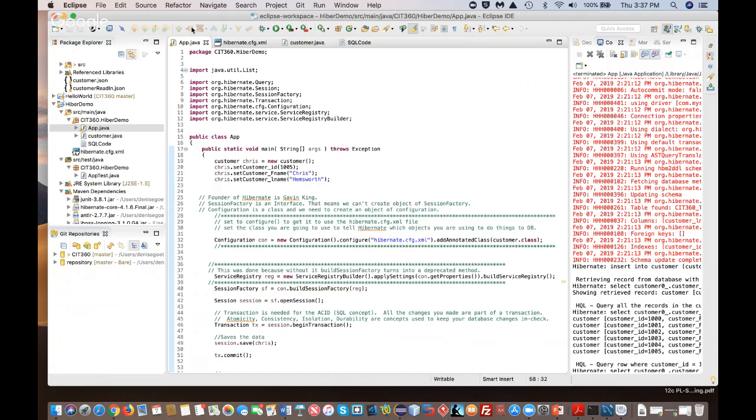Now, in order for Hibernate to understand how to connect to your database, you need the libraries from Maven as such, and the things that I've spoken, you need a database. But there's also this configuration file, okay?